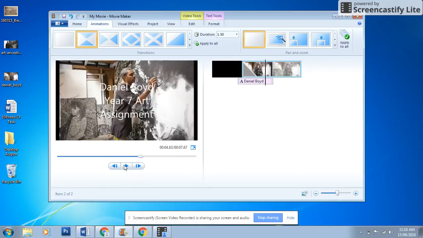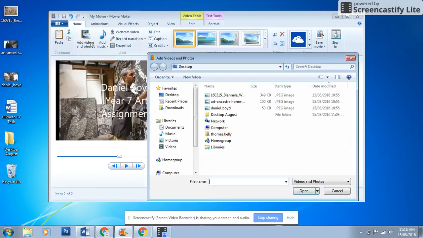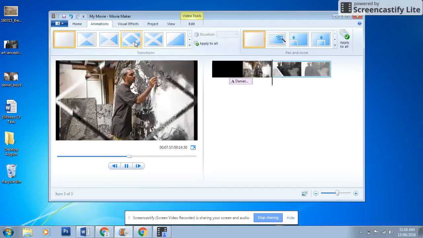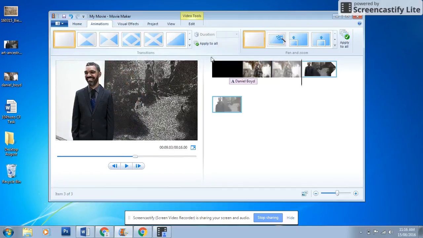And we can see that that's now faded into our image. What I'm going to do now is put in another image as well. So I'm going to grab another image of Daniel Boyd, and that's Daniel Boyd and his artwork there. I'll go in and put in another animation. So I'm just going to put that one there. That should work. I'm just going to rewind it a little.